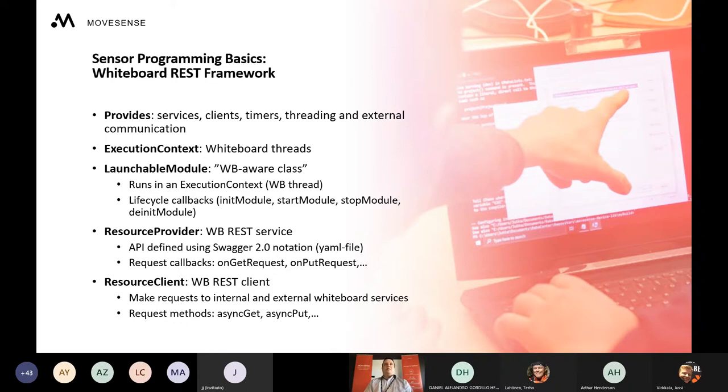Then we have a resource provider, which is a whiteboard REST service. And here comes the neat thing. The API that you create for your whiteboard service is defined using the Swagger 2.0 notation, just like any internet web REST server or REST service. So if you're familiar with how internet REST services are done, it's very easy to continue here. It's done in a YAML file. You describe the service API, and then the build system generates everything else for you. For handling requests, you get request callbacks in your resource provider derived class, like on get request, on put request, and so on.